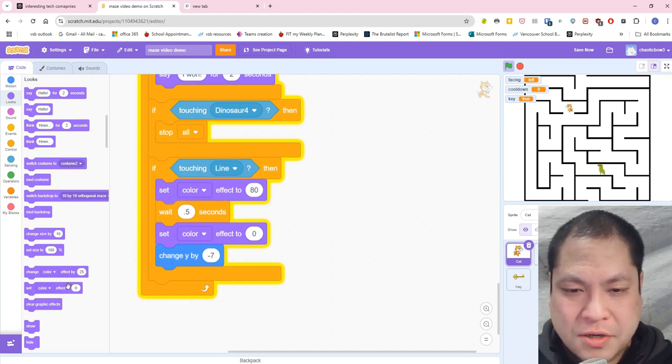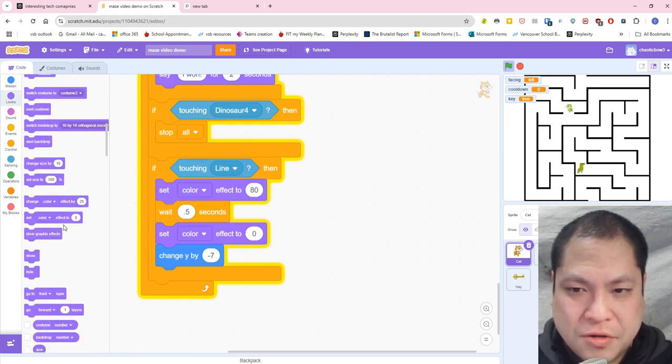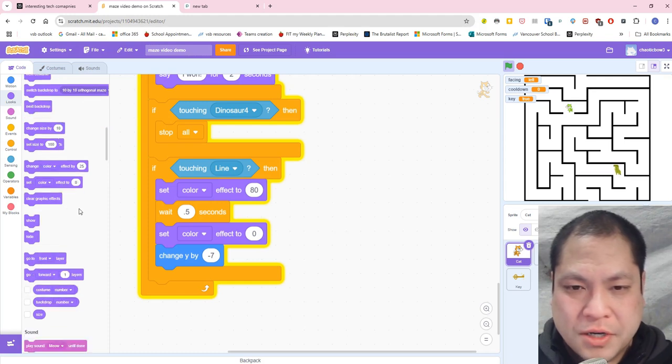Let's see, what else is there? Set color effect. There's also, yeah, you can change the size. There's a few different things that you can do here in the looks menu that are pretty cool. So, just something for you to check out in your spare time, I guess.